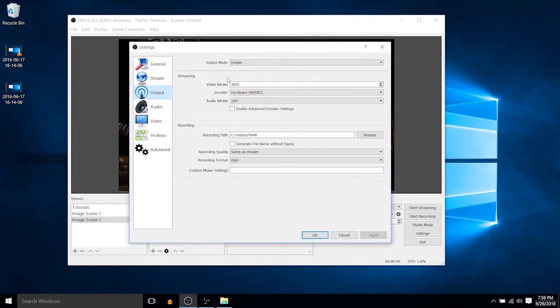Here we have settings for streaming, including the video bitrate. And down here we have recording path, recording quality, which notably you can change to be a different setting than the streaming bitrate, and the output format. Simplest would be the output format. It usually defaults to .flv, but you can change that to .mp4, .mov, or any of these other formats.